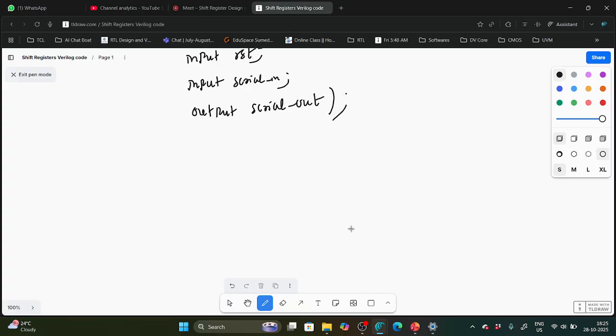After that I need to declare one temp register. That means reg, temp register is how many bits? 4 bits: 3 down to 0, temp. Next, begin.